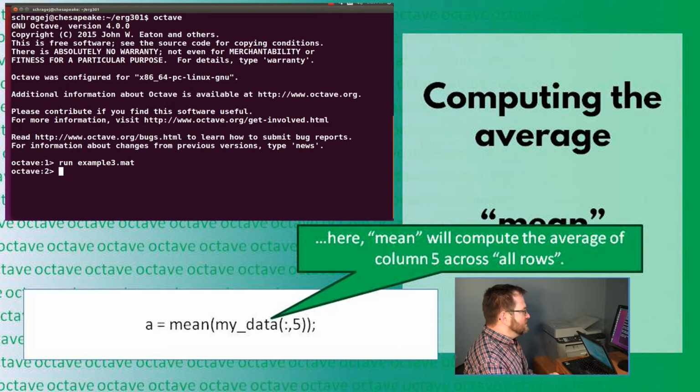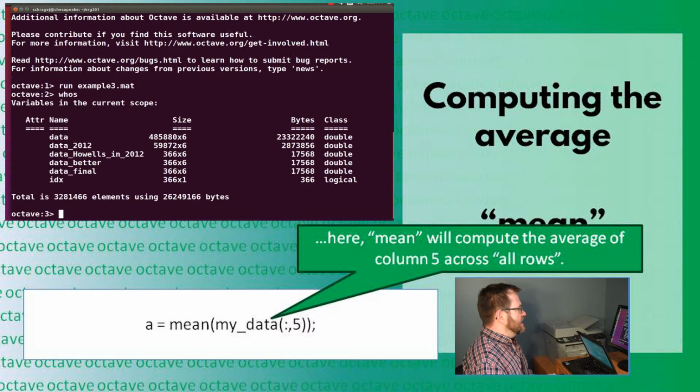I want you to see that when it runs, I started off with some data set. The full 8-year data set had 485,000 lines in it, and I narrowed it down to just 2012, and that had 59,000 lines in it, and I narrowed it down to just one station, station 506, which was Howells, and that left us with just 366 observations.